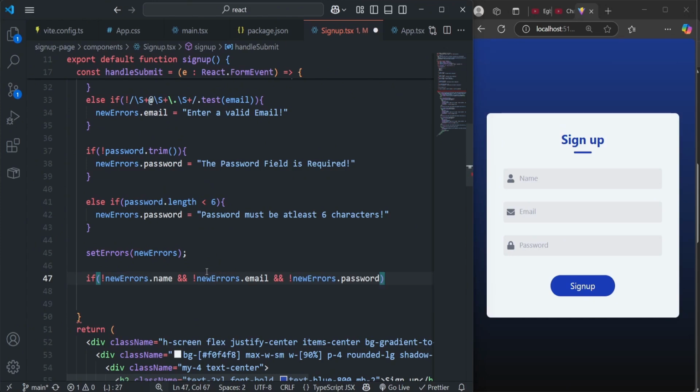Now this if statement is only going to run when the errors.name value is empty, which means we don't have any error in our name value, errors.email is empty, which means we don't have any email errors, and errors.password is empty, which means we don't have any errors in our password. If we have an error in just one of these values right here, this if statement is not going to run. So all of them have to return an empty error string before this can run, which means we don't have any error in our input.